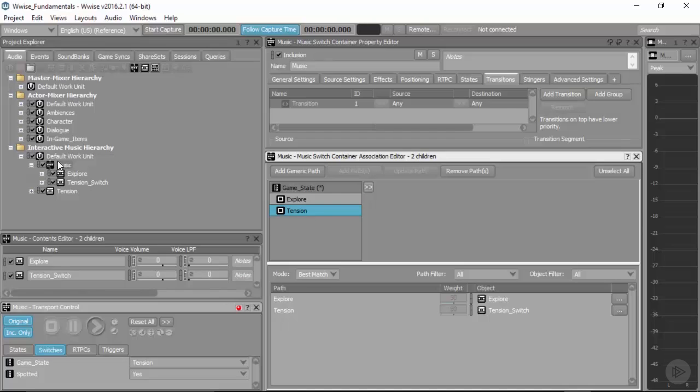But we can actually add a little bit more into this, and that is a stinger that will bring us from that explore music over into that tension music. So this is just an accent point that really emphasizes that something has happened, that something has changed. And unlike a regular sound effect event, which could just trigger at any particular moment, a stinger is something that we can set up to trigger on the beat. So that becomes really useful musically.